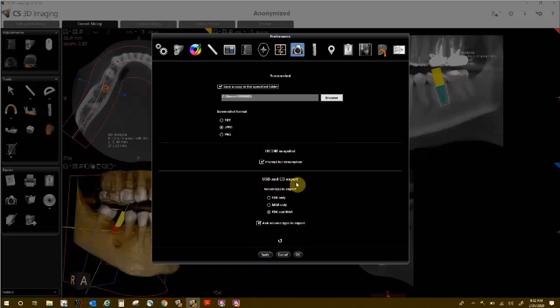USB and CD export, volumes to export. By default, you can choose the FDK and MAR. And once again, for those of you that don't see these options, it's just that you're not on the current version of the software, which is the 3.10.10. And then you have the option to prompt you to ask the volume type to export.